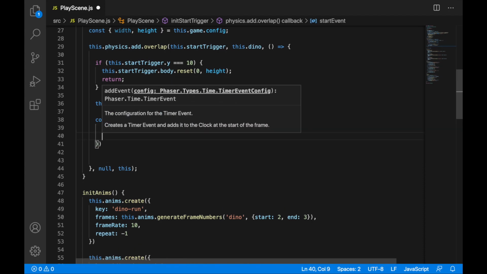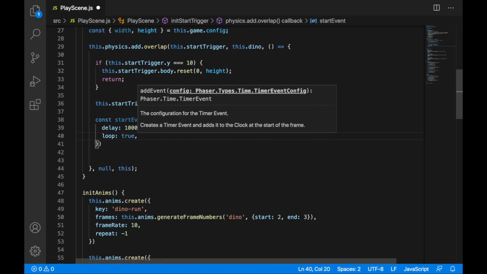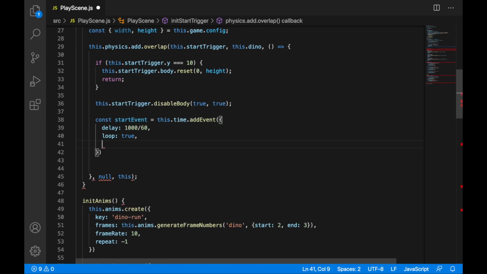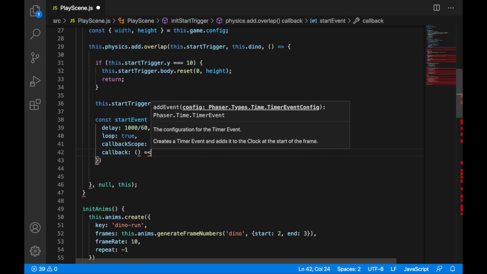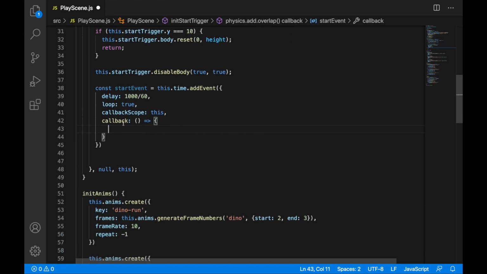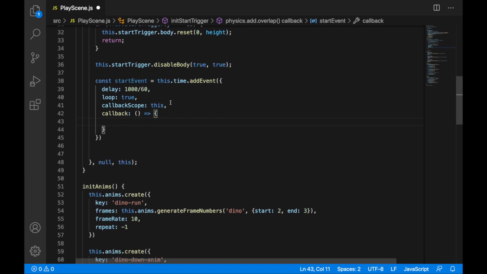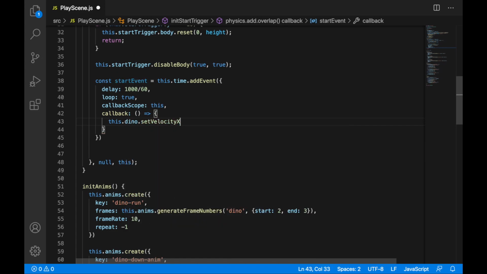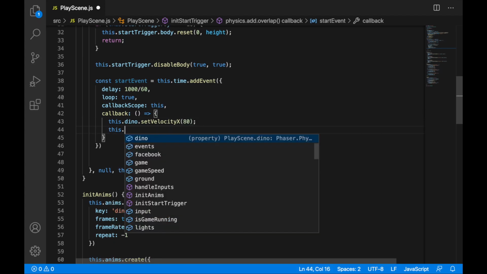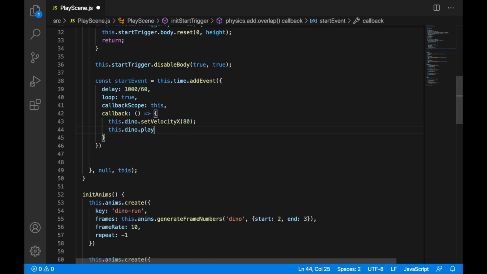For the loop, let's loop infinitely. Then write callback scope. Callback scope will be the scope of our class, so this context, and the callback itself is the function which will be executed 60 times per second. What we want to do in this callback is assign our Dyno some velocity on the x-axis, so we'll move the Dyno a little bit. Set velocity on the x, let's say 80 pixels. Then we'll play the running animation, this Dyno play.